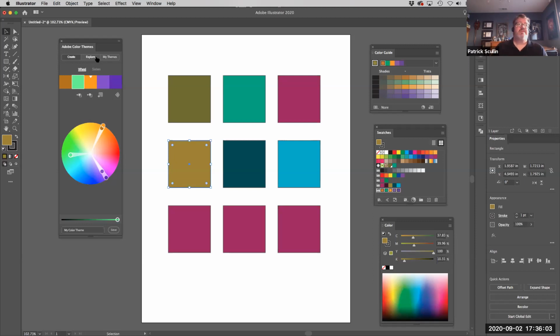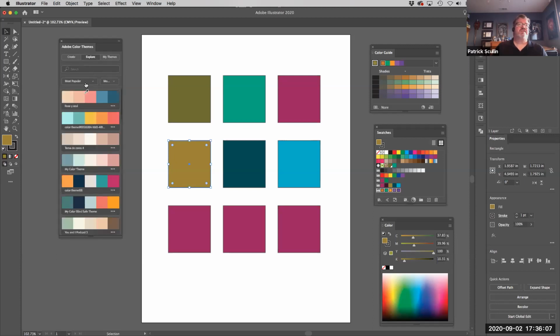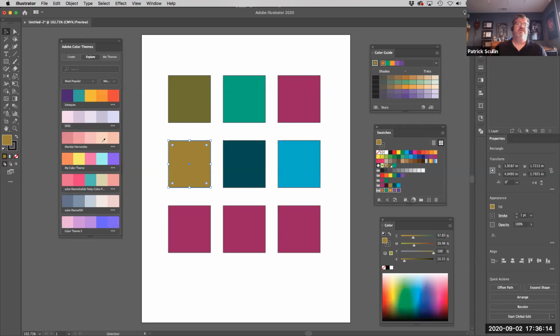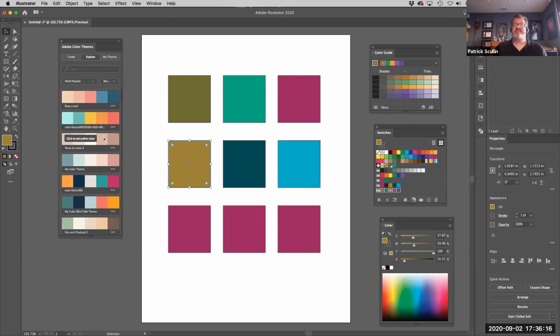Or if you're looking for somebody else to inspire you with color, look under the Explore theme. This one has access to other people's shared color palettes. And this is really useful when you're looking for trends and you want to find colors that work well together. Looking for nice color schemes, like I like this one here, kind of soft and subtle. I can click Add to Swatches, and now I've got that color theme right there in my project.